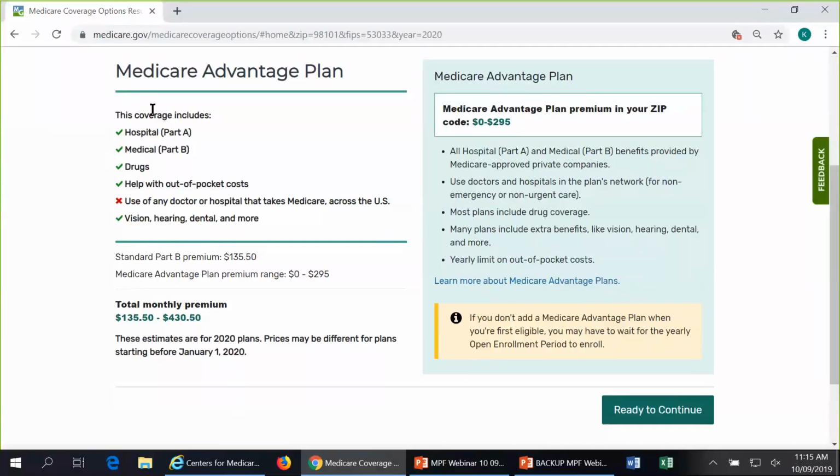So on the left, it talks about what's included in a Medicare Advantage plan. It includes hospital, medical, usually drugs, help with out-of-pocket costs, and vision, hearing, and dental, but not use of any doctor or hospital around that takes Medicare around the country. So it reminds people you have to stay within the plan's network. Down at the bottom, we remind people they still have to pay their Part B premium and the Medicare Advantage plan premium, and add those together at the bottom. You could pay as little as $135.50 or as much as $430.50 in the Seattle area.